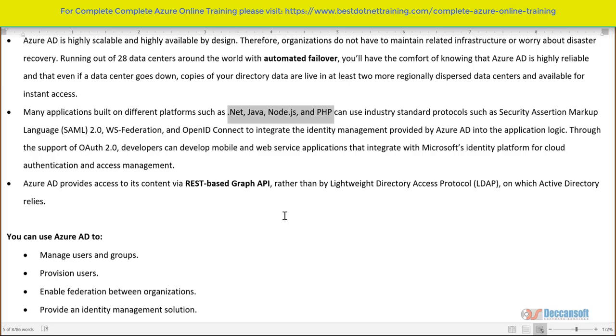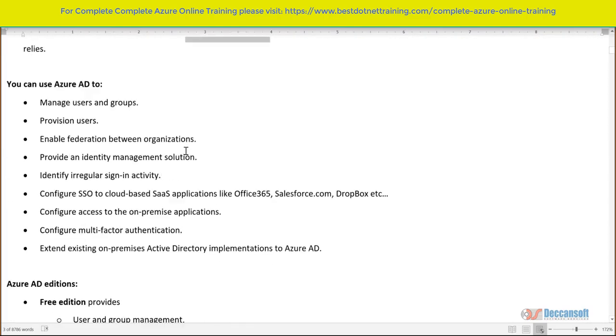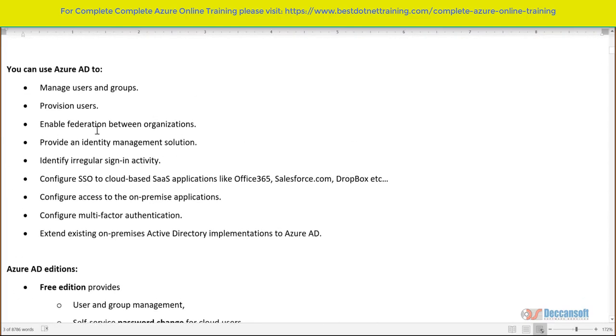That means if you want to build your own interface for managing users, you can do that by making use of the Graph API in the background. So these are the major reasons why Azure AD is getting popular day by day. People are moving away from their in-house Active Directory to Azure AD also.